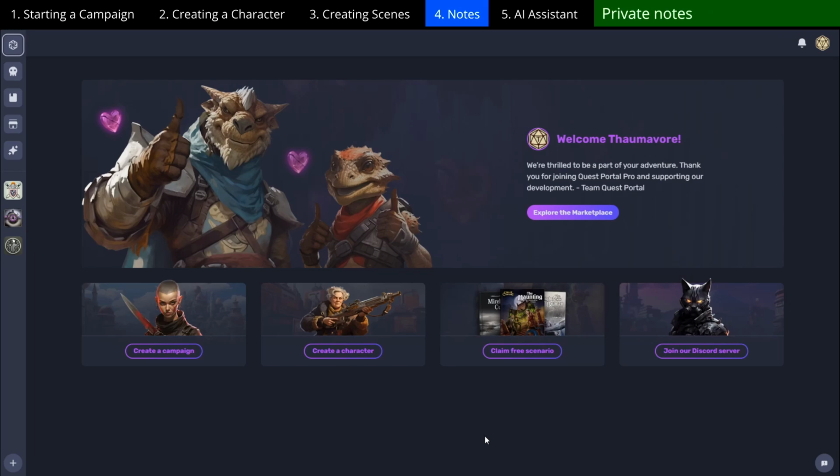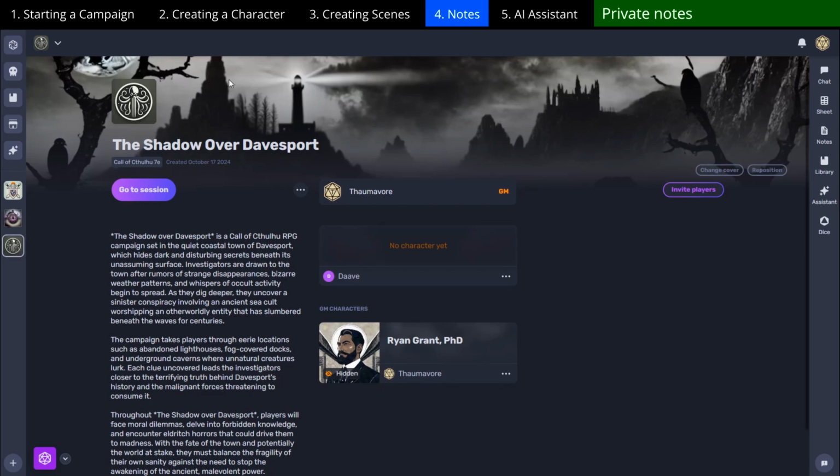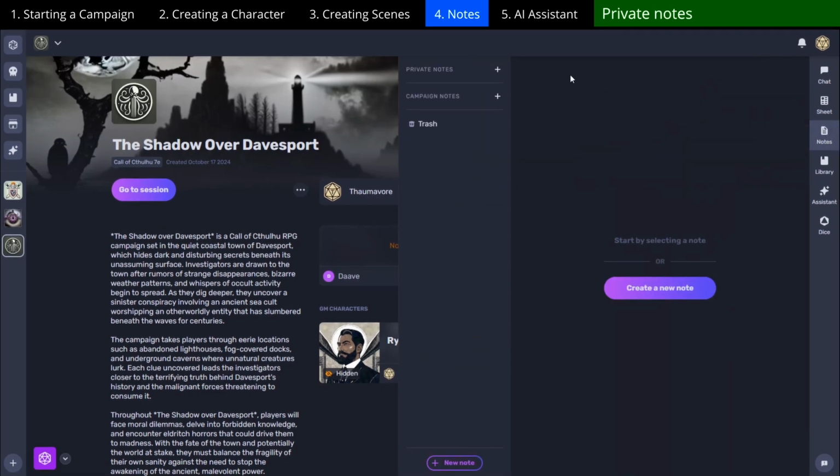Private notes. You can keep private notes by first selecting the campaign that you want to make notes for, here on the left. Then on the right, you'll see a notes icon. Click on that. At the top of the notes screen, you'll see a plus sign next to private notes, as well as one next to campaign notes. The campaign notes will be viewable to all players. For now, we're making a private note for our eyes only.